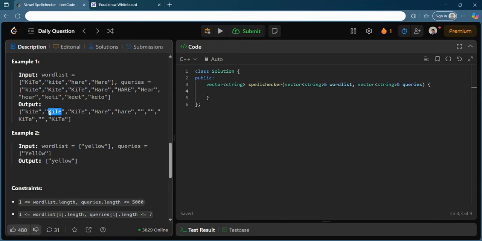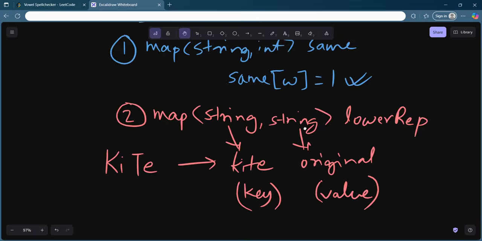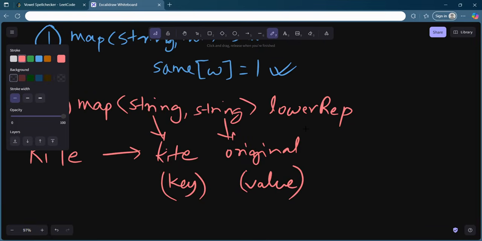You need to return the original string, so you must not lose the information of your original string, so that you can use it as a value here. Okay, so you can represent it by a key comma value, where your lowercase character is the key and your original case is the value.